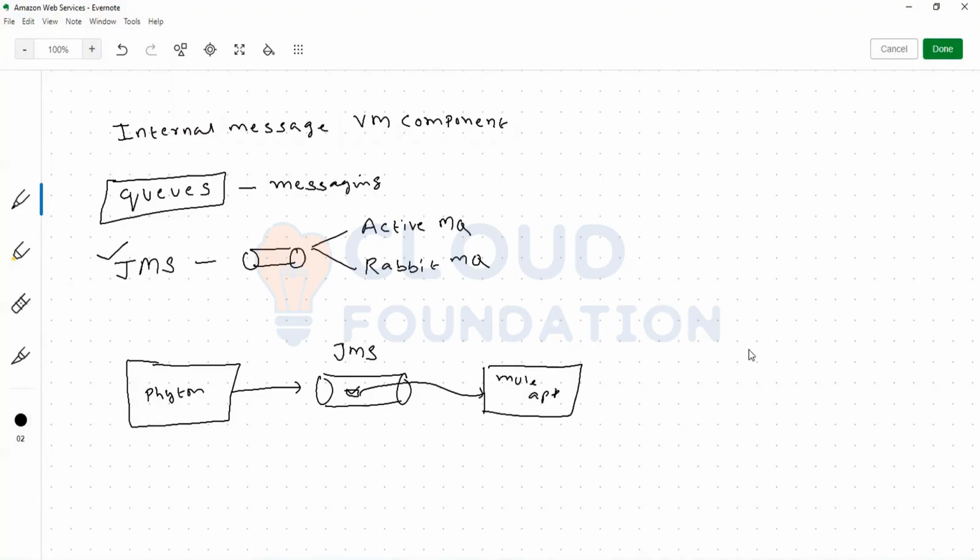JMS works as a broker between different kinds of applications, whereas the VM component is purely between Mule applications only. VM is purely between Mule applications.